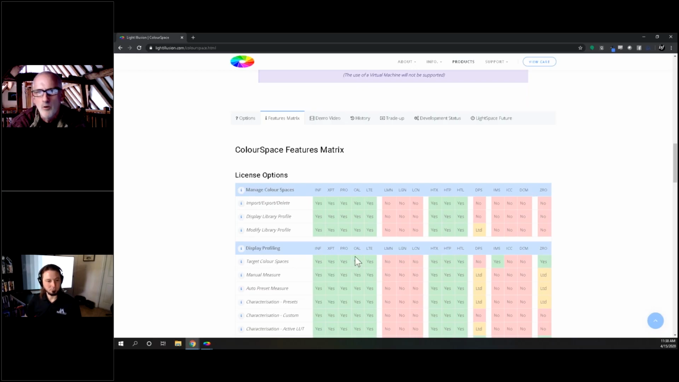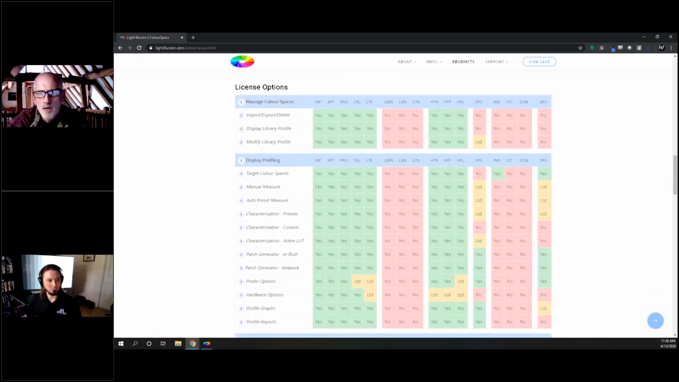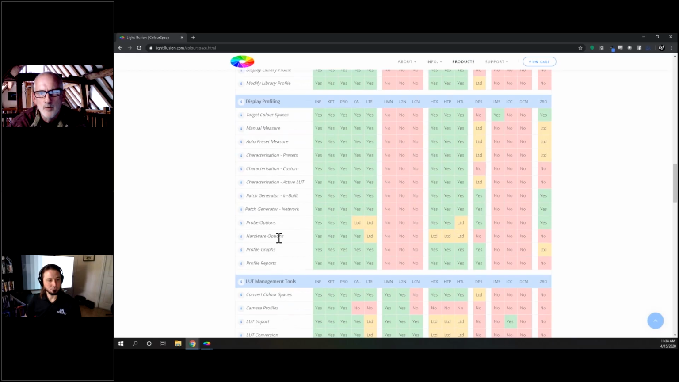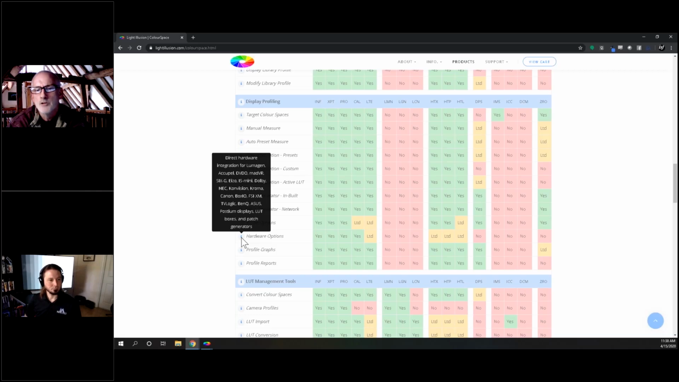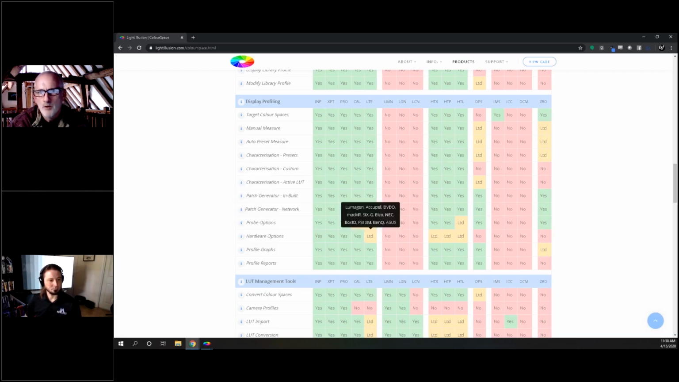But if we scroll down to something like monitors, here we go, hardware options. If we hover over there, it tells you the hardware that the total package will work with. And then when you hover over these boxes, it tells you what options that particular license has. So there you can see that LTE works with that hardware. And if we hover up, it works with those probes.